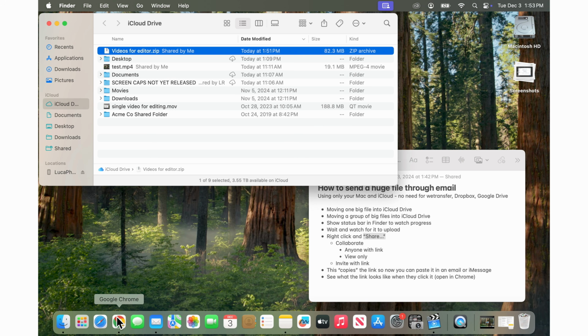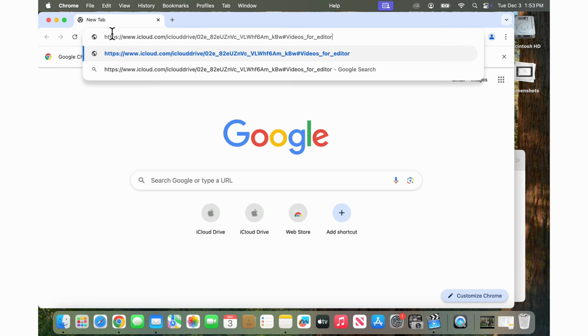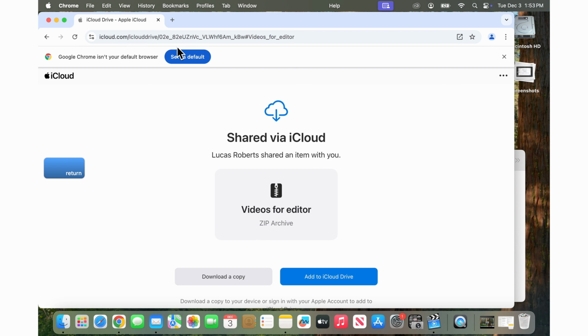What it looks like for them, if I open Google Chrome and just go Edit, Paste, so when you email them this big long URL and just hit return here, they will see this. It'll say this file is shared via iCloud, zip archive videos, and they can just click this button here to download a copy. And they don't need iCloud in order to do this.